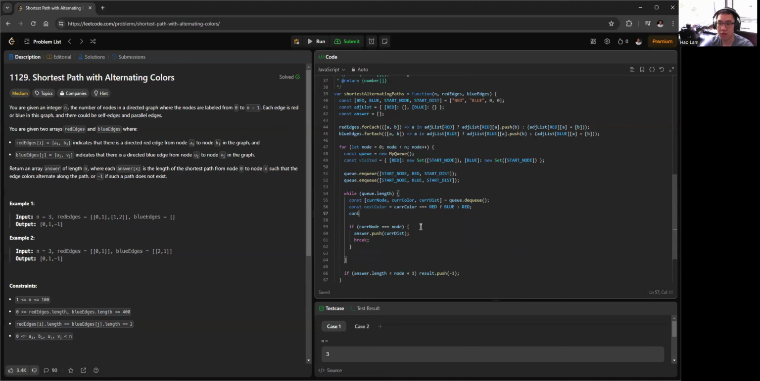And we need to look at the neighbor as well, right? What is the neighbor? The neighbor will just be the adjacency list of the next color, and the current node, right? So it is two-level deep, right? The first one is to find which adjacency list we are looking at, the red or the blue, and then we're going to find the neighbors by passing in the current node.